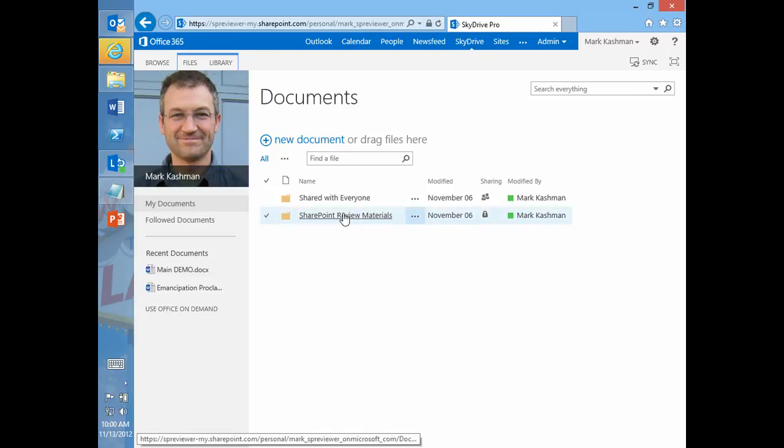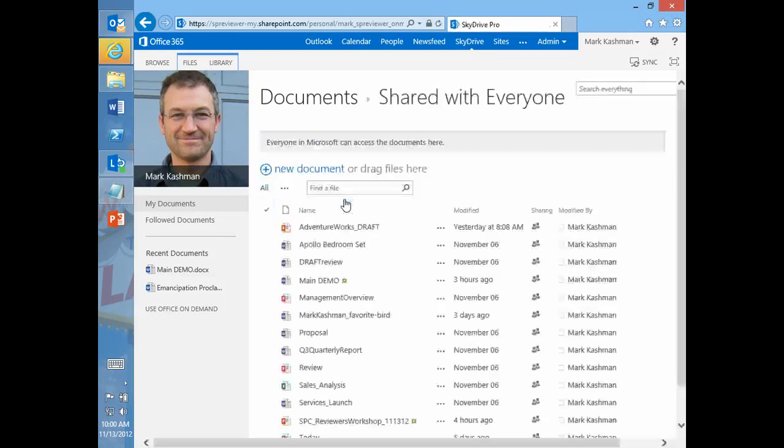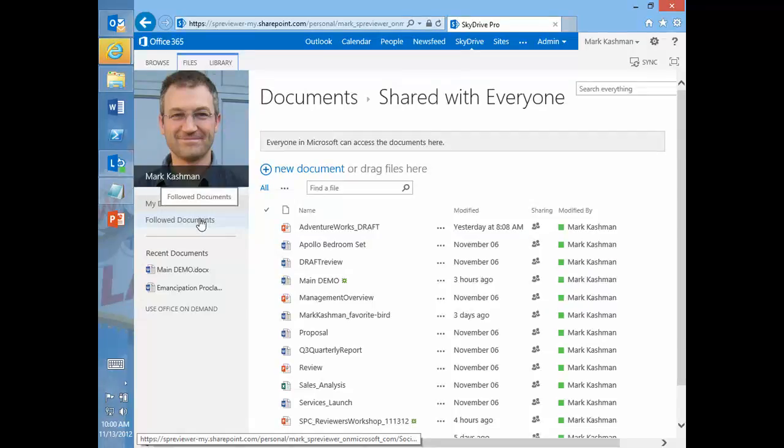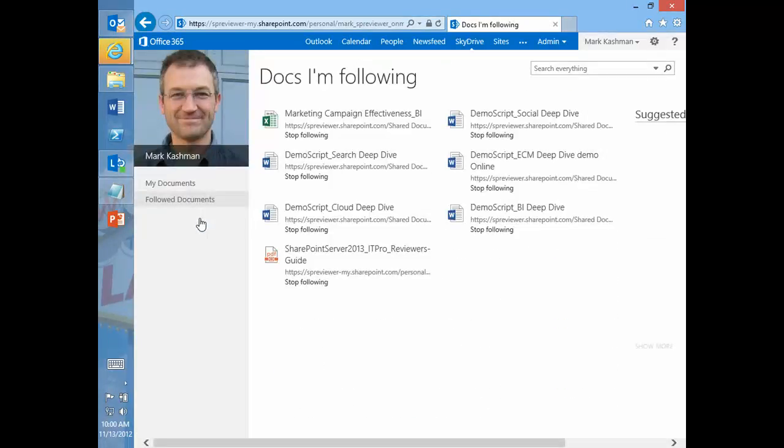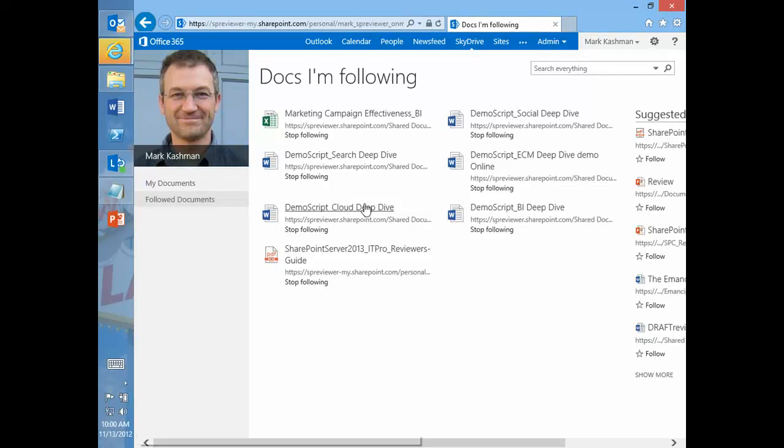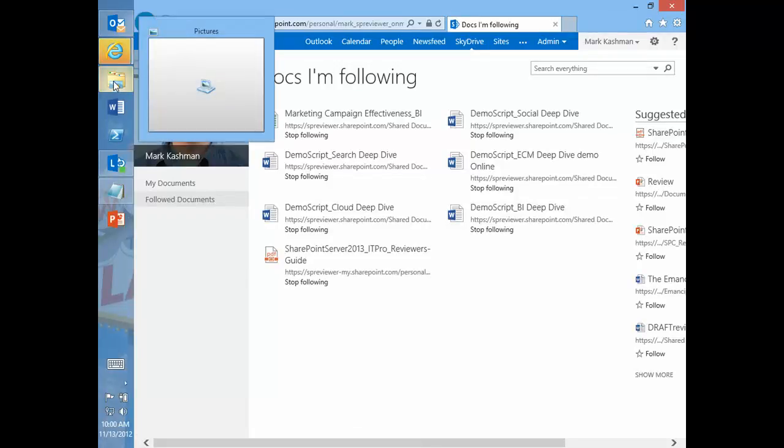But just to go in here and take a look at a little bit of content that I have in here. I've got PowerPoints, Excel, Word. I can also have the concept of following documents. So these are not documents that I've uploaded, but these are documents that I've come across that are stored in a separate site collection, and I've clicked follow. And I'll show you that here in a second.